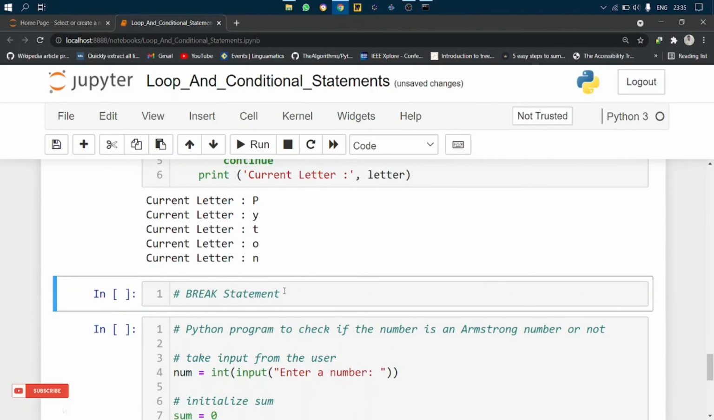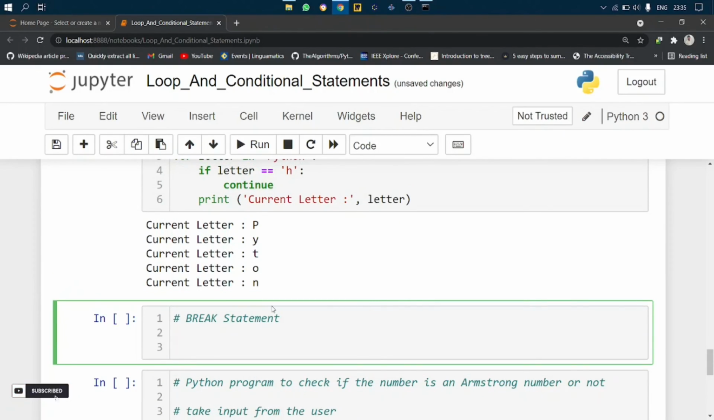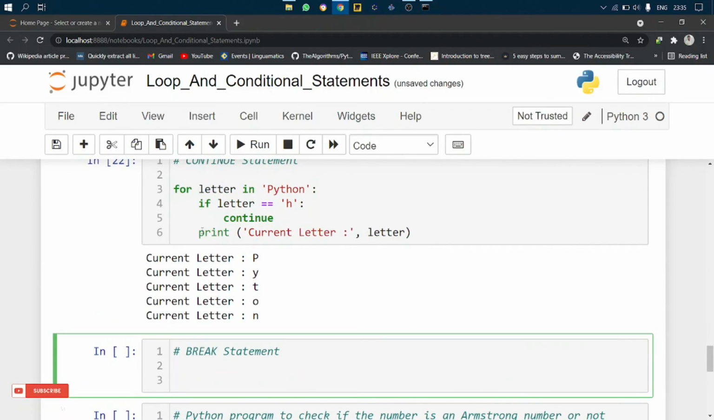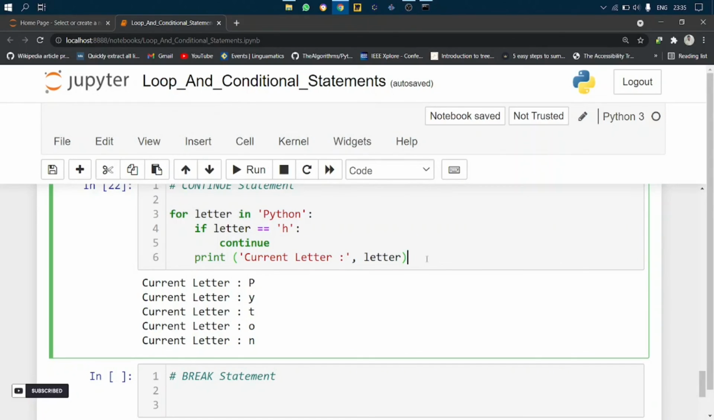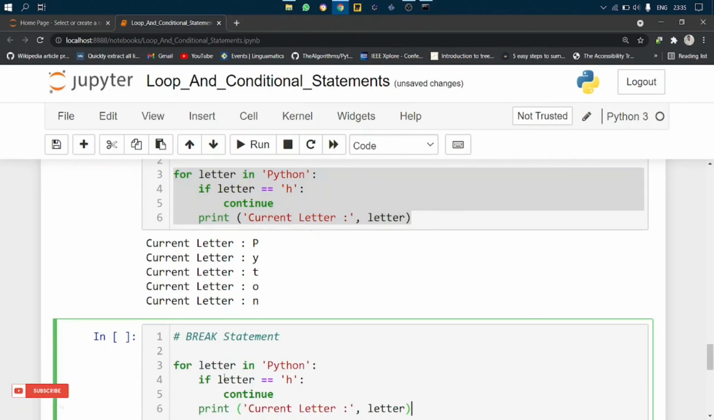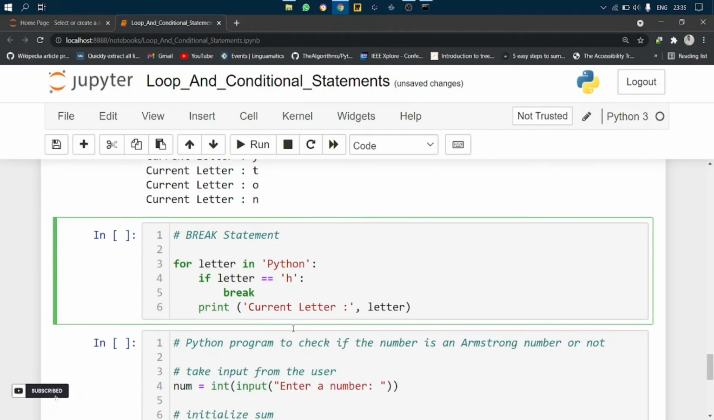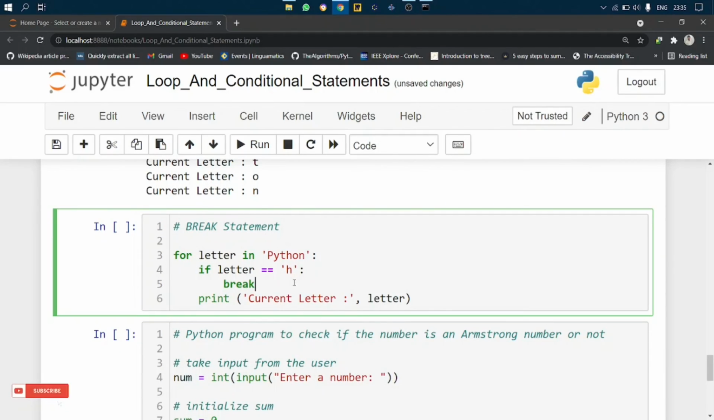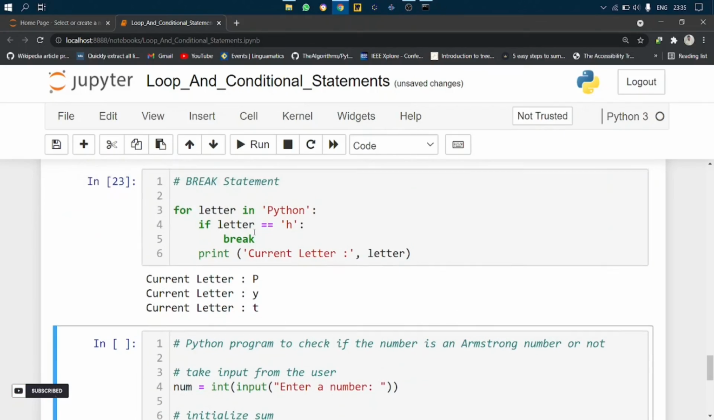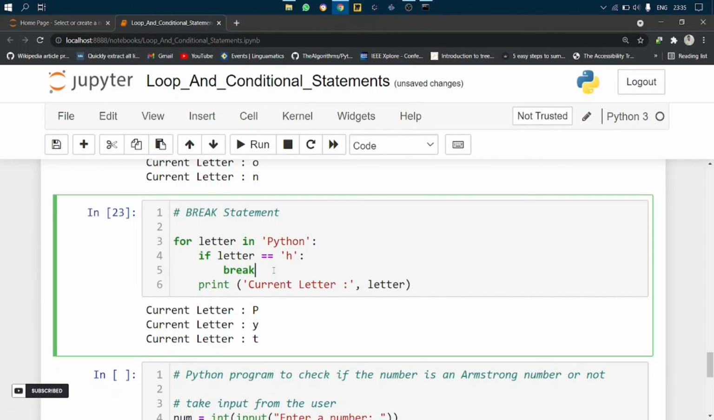The next one is the break statement. The break statement is helpful to break a program. For example, I'm using the same code. Instead of continue, I'm going to give break. Now whenever the letter is equal to h, the program will terminate itself. Let me run this. So here we can see whenever the letter is equal to h, the program breaks, and the other letters are not printed. So this is the purpose of the break statement.